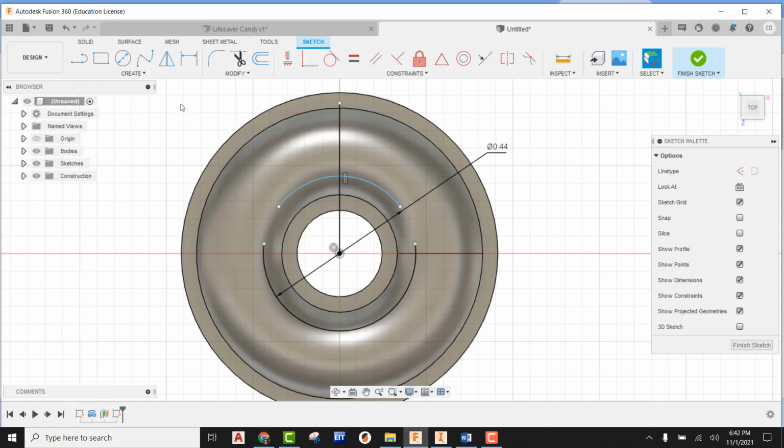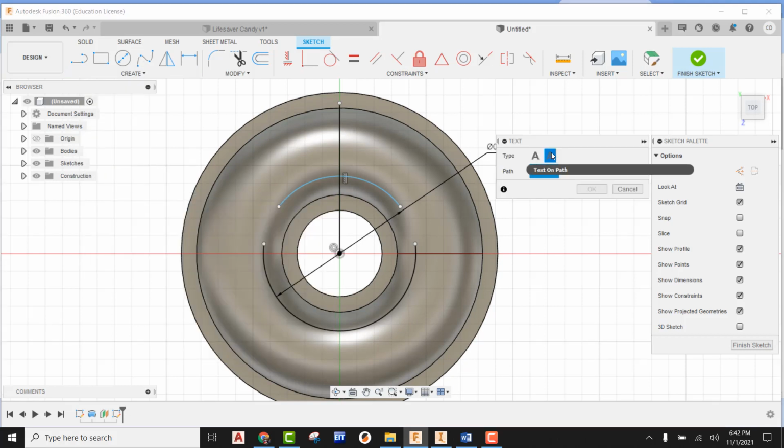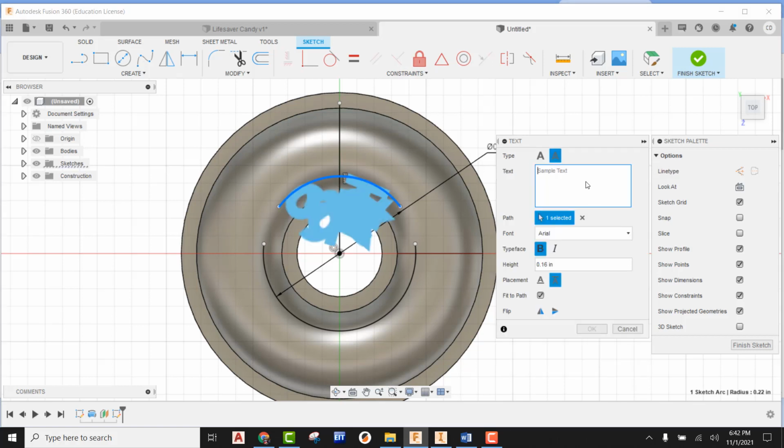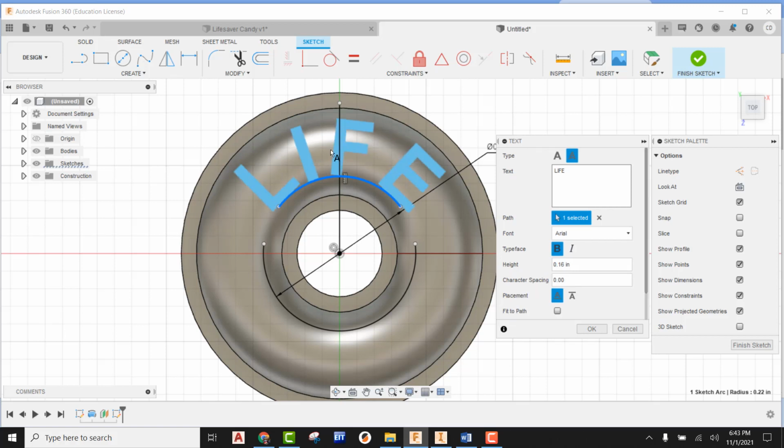Now I'm going to come up, go to create, find my text, and you're going to see the second option is text on a path. I'm going to pick on this path, come here where it says sample text, and type in life, all in caps. The issue I can see right now is it's throwing it beneath that line. That's where this placement feature is going to come in handy. The other issue is it's fitting it to that path. I'm going to uncheck that just to spread things out, and now we can see that life goes on there pretty well.